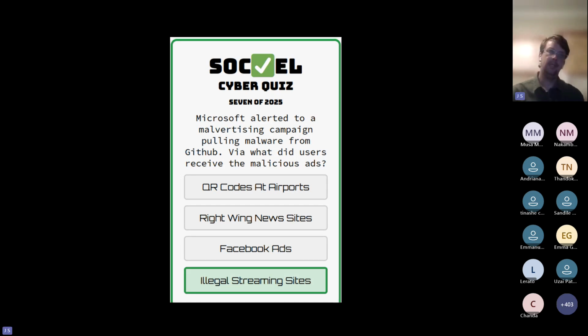Correct answer is illegal streaming sites, yeah. And the reason I want to highlight this is that as a security analyst, if you read this, you can say, okay, hang on. Microsoft has now raised a risk here to say, listen, if we allow our users to access illegal streaming sites, never mind the copyright issues, there are also malvertising campaigns running on illegal streaming sites.